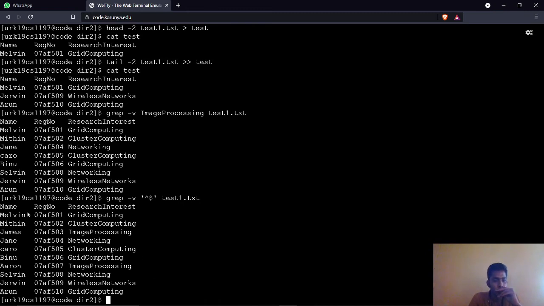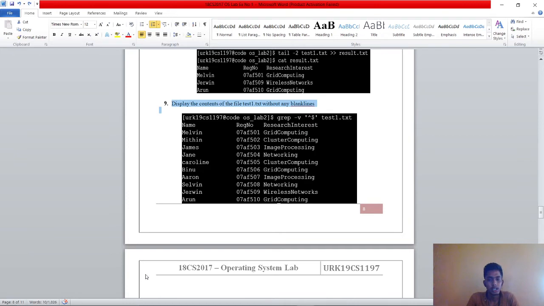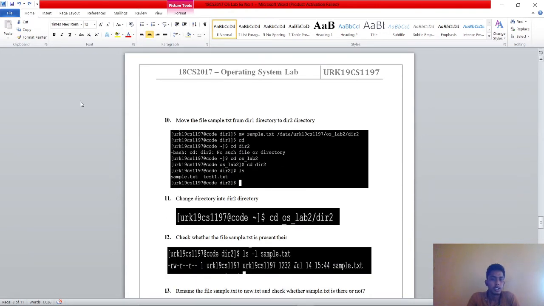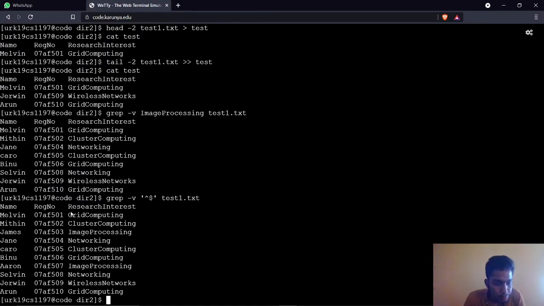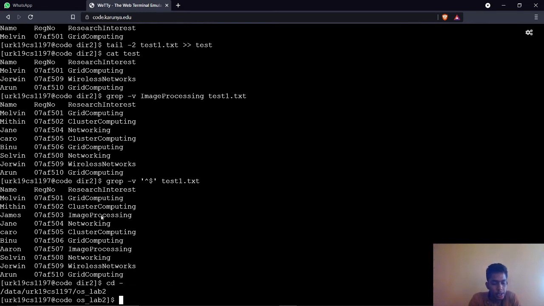So this will display a blank line. The next command we are going to execute is to move the file sample text from directory 1 to directory 2. Now we can go back, that is cd slash to OS lab 2.